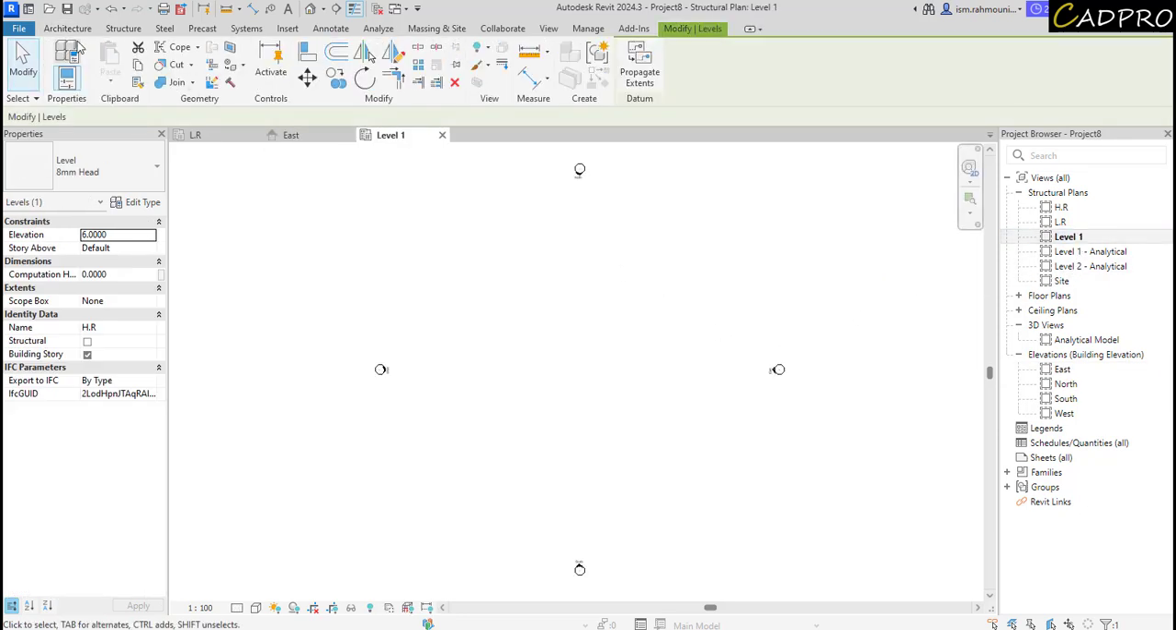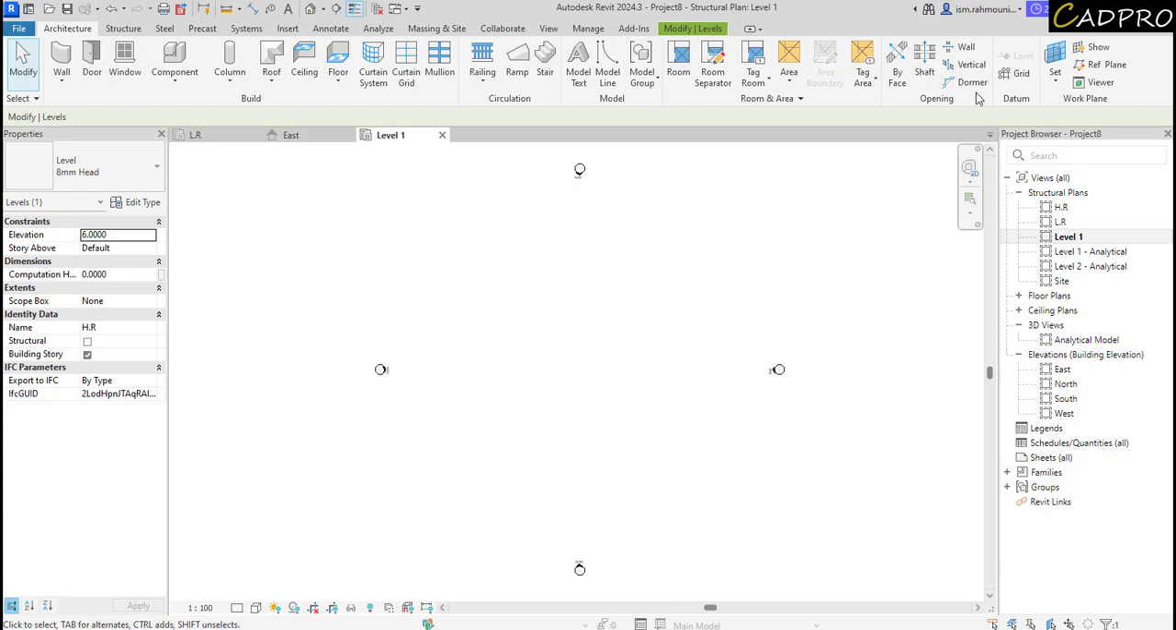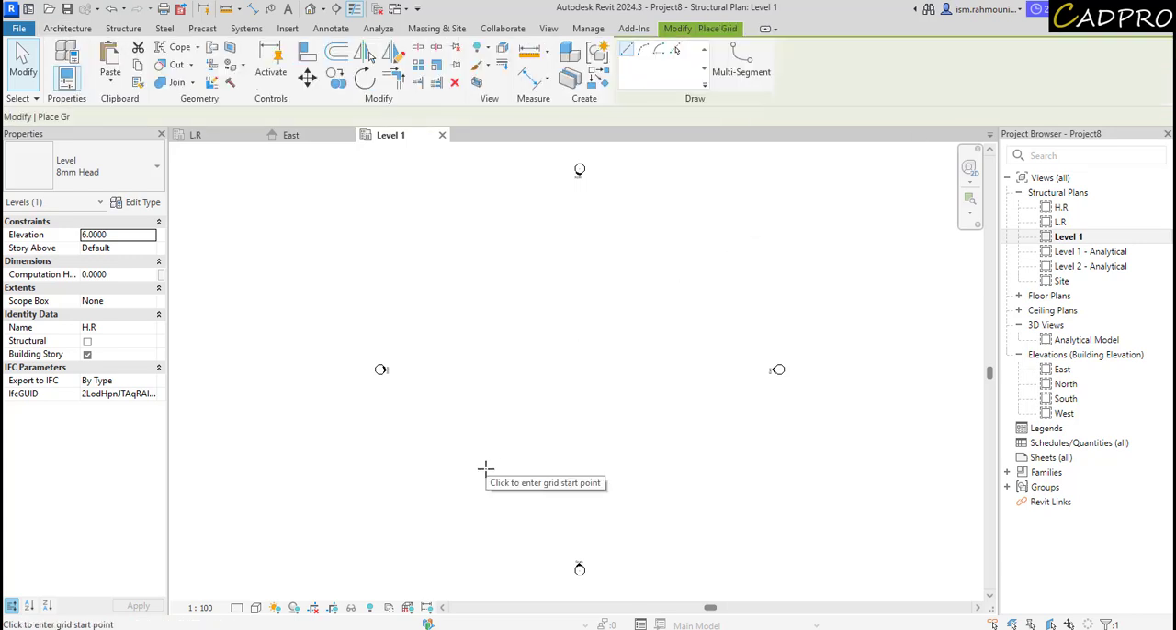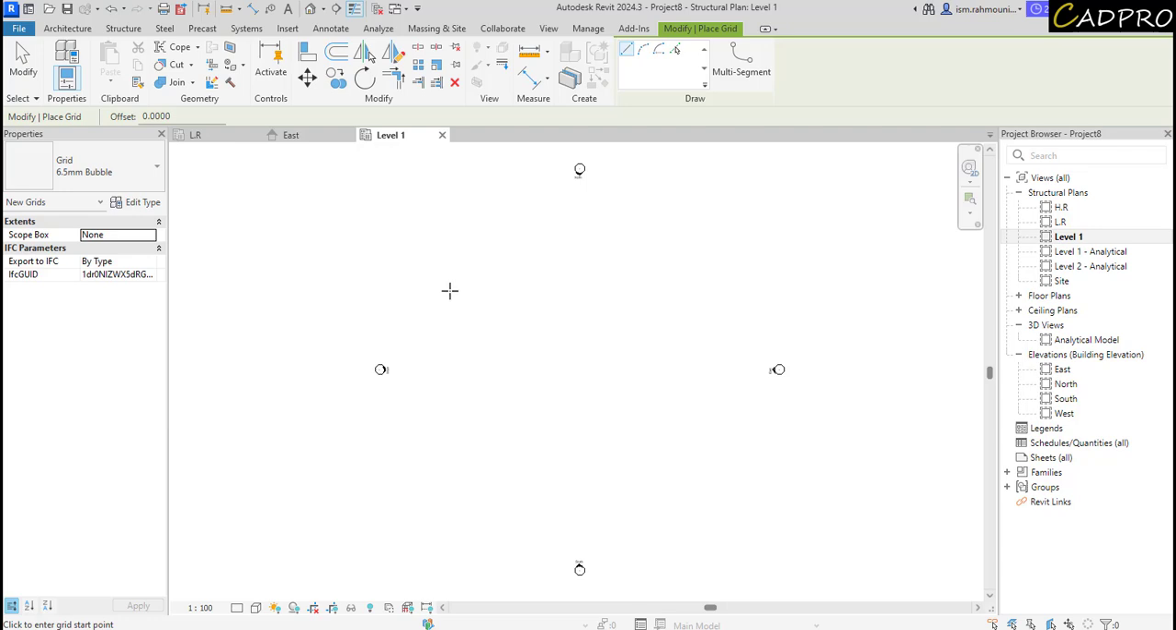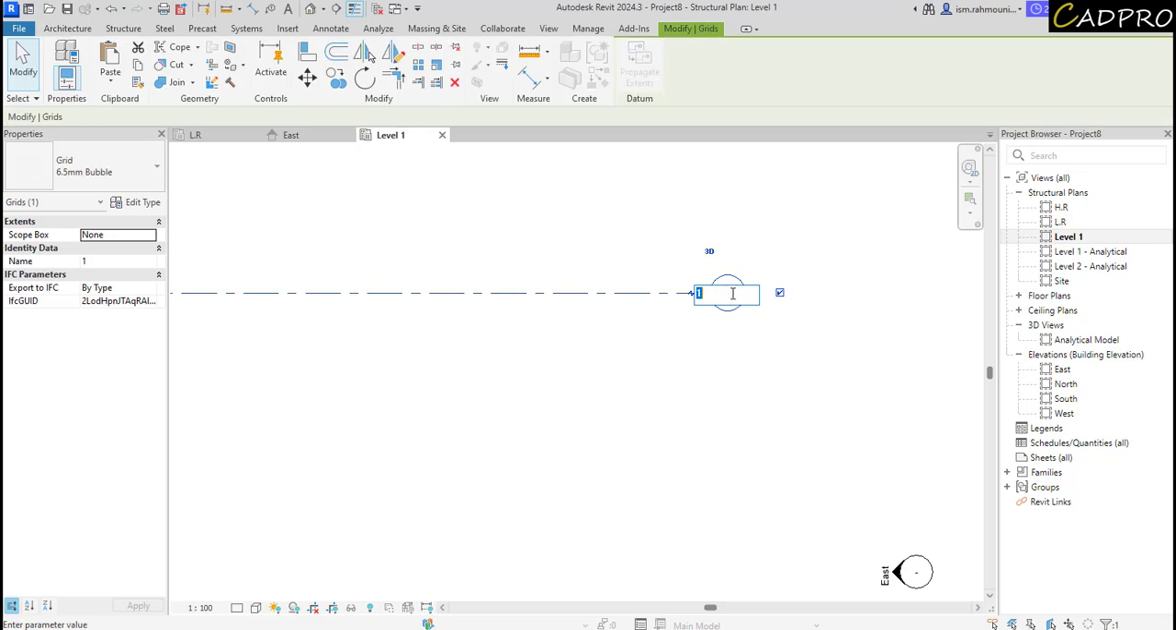Now switch to a floor plan and create the grids according to the hanger's axes. For your project, place 2 horizontal grids, A and B, with a spacing of 6.00 meters between them.